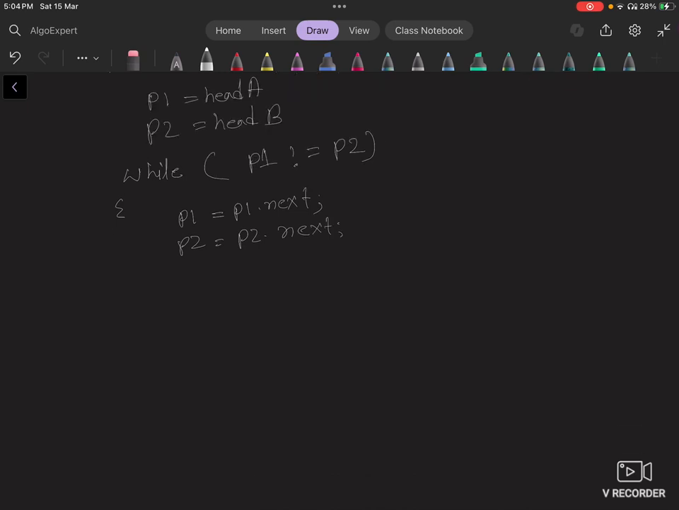After that, I will check if P1 is equal to null and P2 is equal to null. That means both pointers have reached null. That means there is no intersection, right? So in that case, you need to return null.